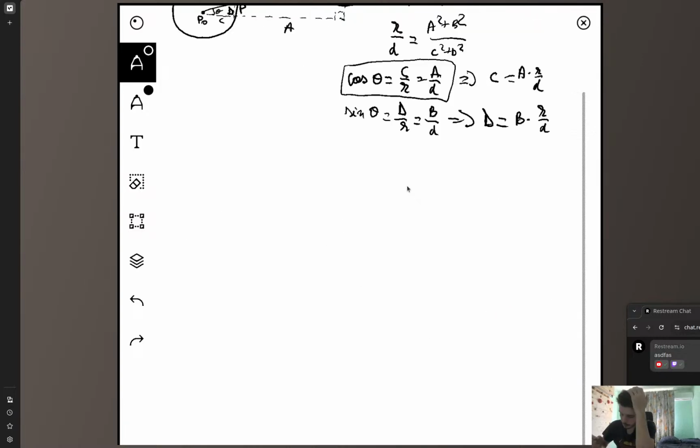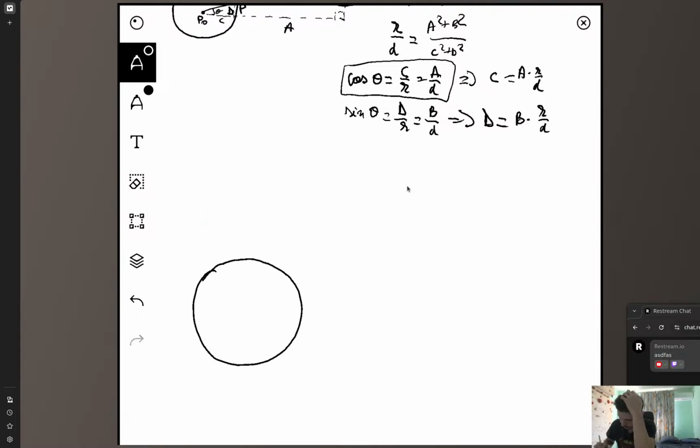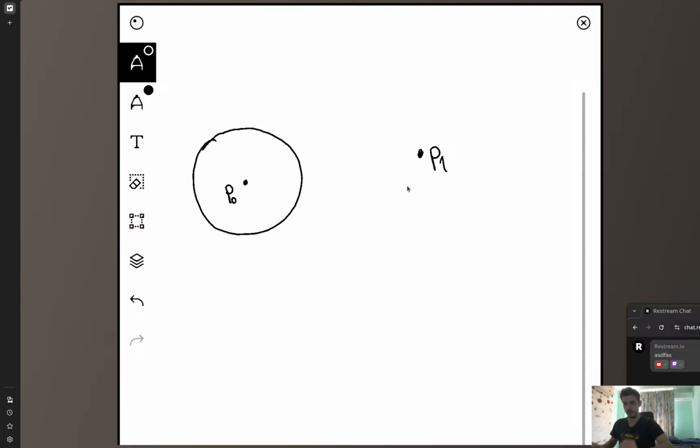So what I'm trying to do: I have a circle and a point. So I have P0, and I have P1. Let's just call them P0 and P1. Can I even make this up? Okay, great.